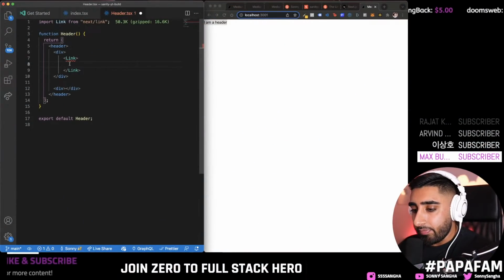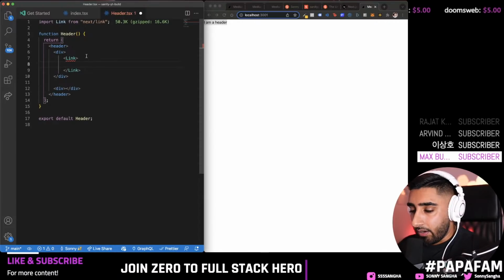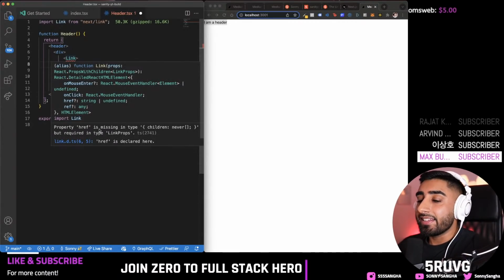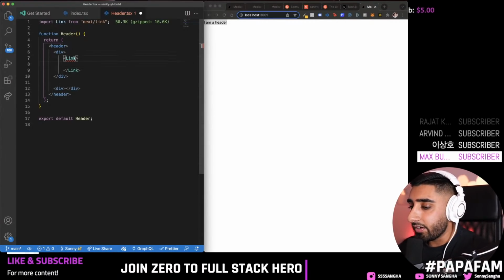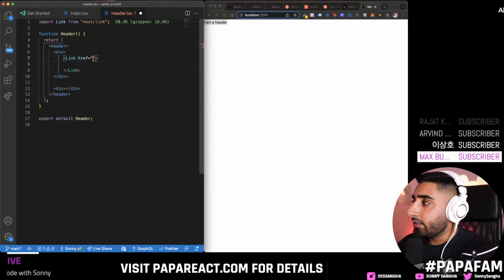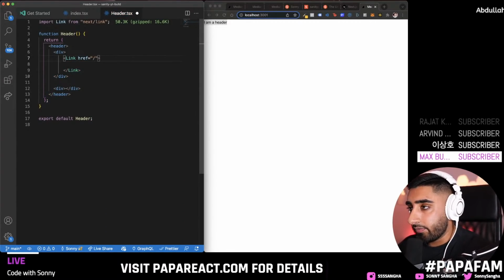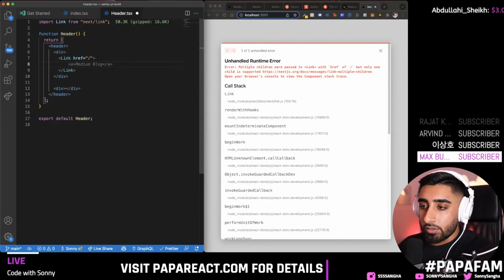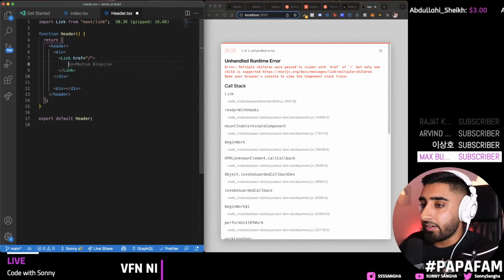All right, at this point we've got a link. Now you have to give this an href, and as you can see, TypeScript does not let this go by. It says, whoa, you're missing the href. So we need to say href, and this is going to be a / because it's going to go to the home page. Okay, now it's missing children inside of it, so we're going to do this.